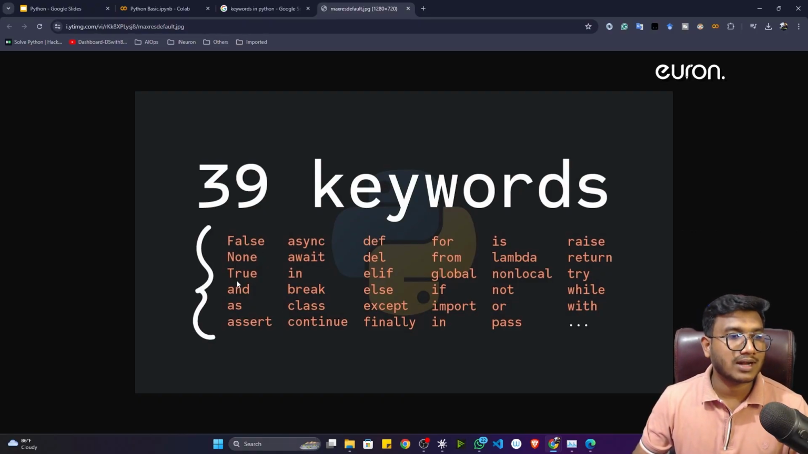You can see False, None, True, and, as, assert, async, await, break, class, continue, def, del, elif, else, okay, for, from, global, if, and so on. So these are the 39 keywords available inside Python. I think you remember we already used False, True. These are the things we have already used in our program. So this is actually called a keyword.